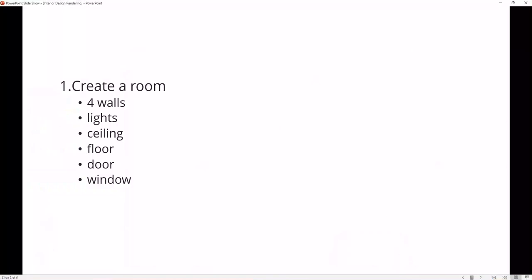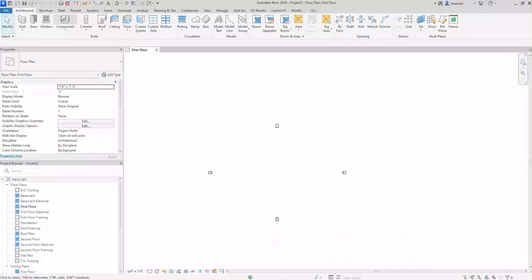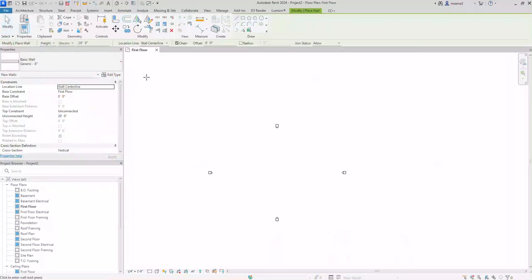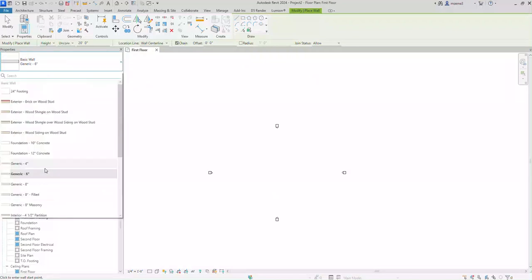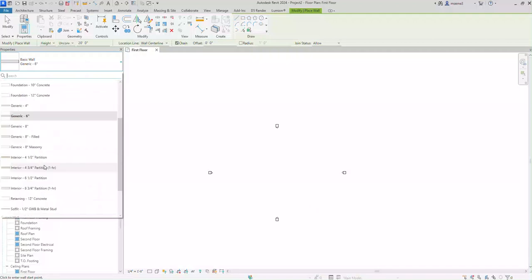So in this case, I start with the walls. I'm going to go to Architecture and the top ribbon, and look for Walls. The shortcut is also WA. So by pressing WA or that icon, I can create a wall. The second thing is you need to first decide the type of wall. In this case, we have different options.